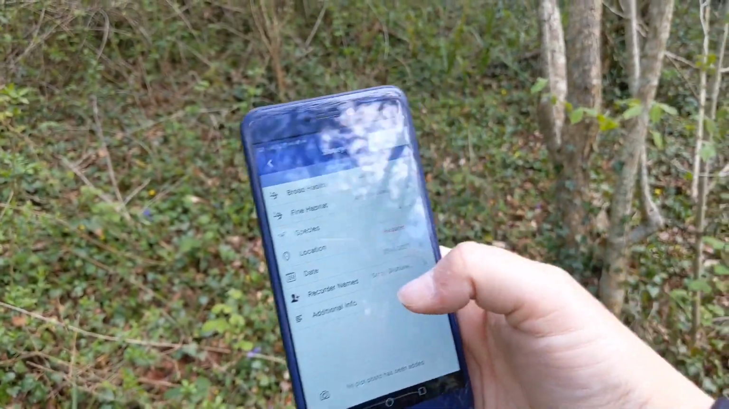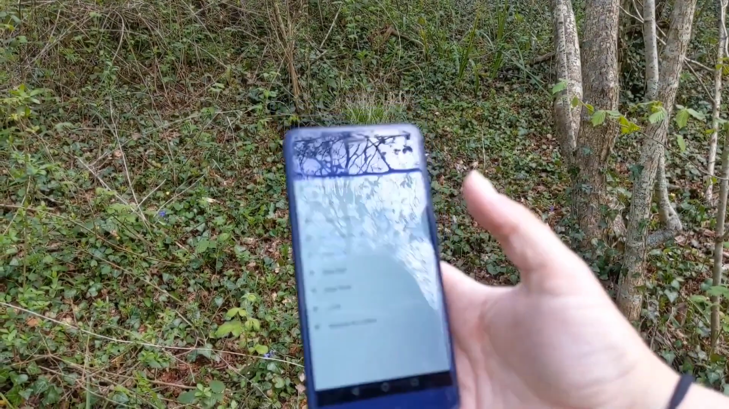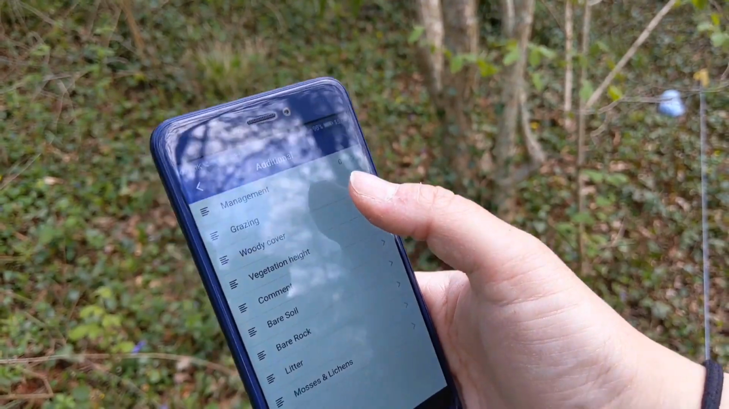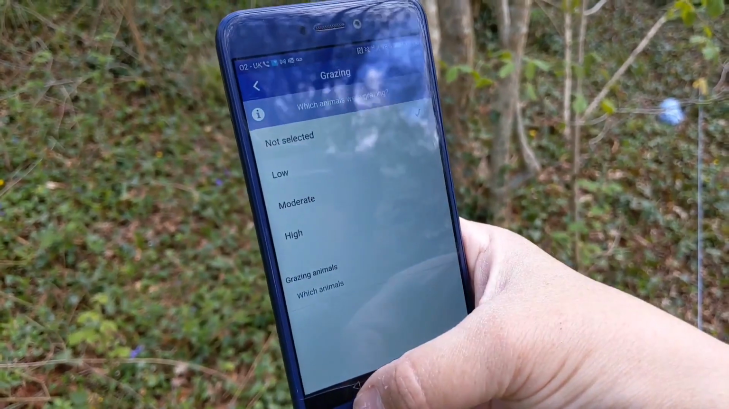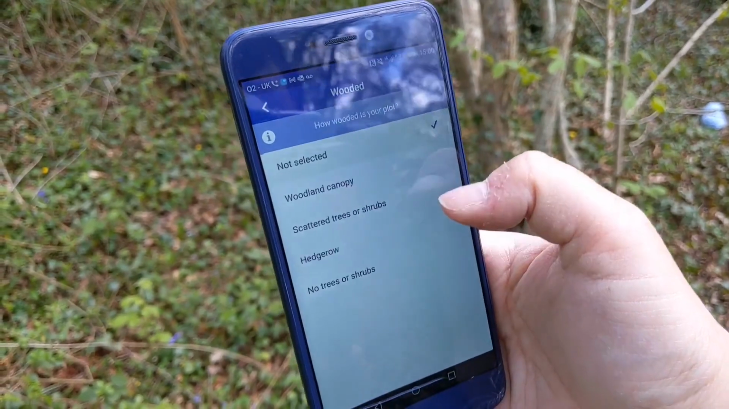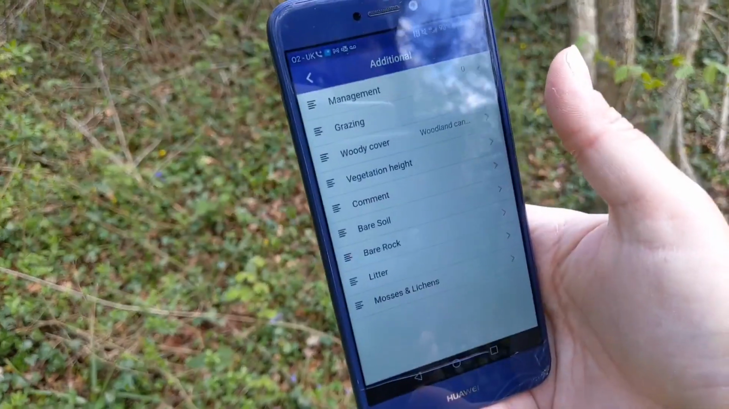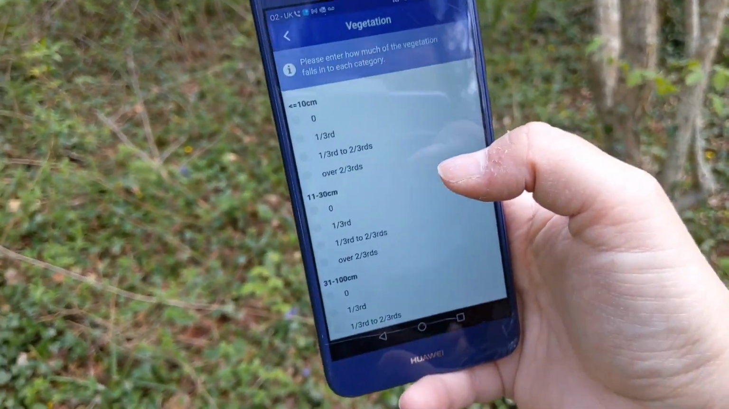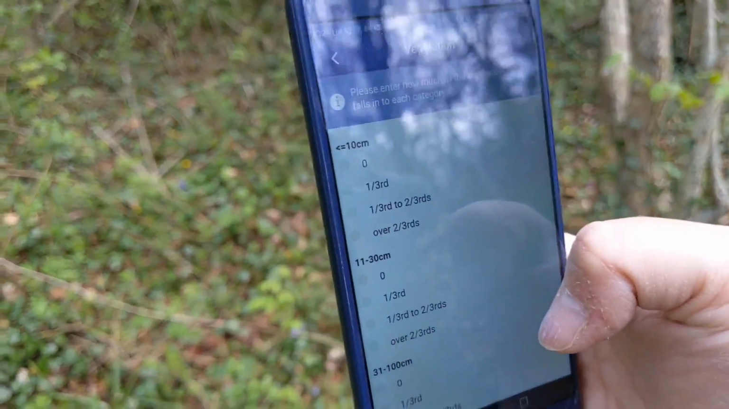Right, so now that I've got my species, I'm now going to want to do some of the additional information here. So the first thing it wants to know is about management. Probably going to leave management blank because I wouldn't say this particular plot is actually managed. Grazing, again, there isn't any, so I don't need to put it. Woody cover, so let's have a look. There's woodland canopy here, so I'm going to select that one. Vegetation height, so remember we're not including the woodland in this. So less than or equal to 10 centimetres.